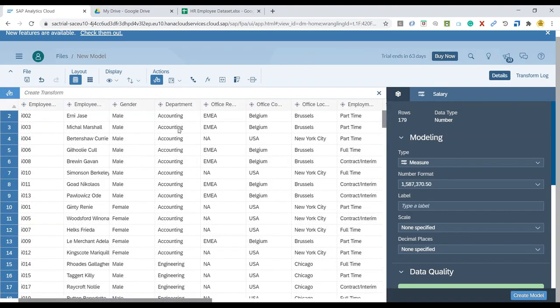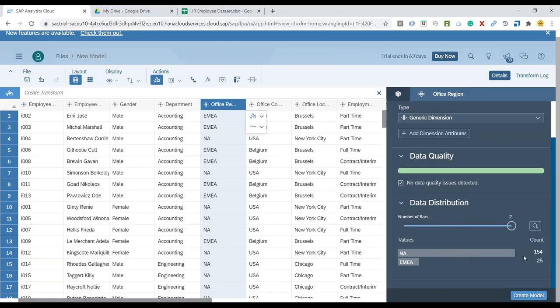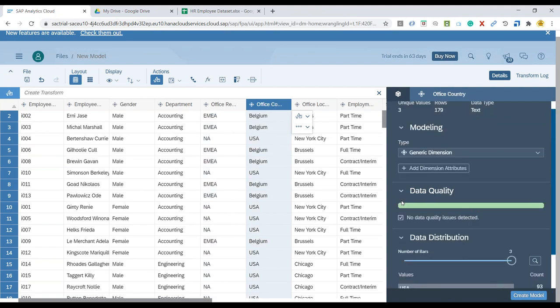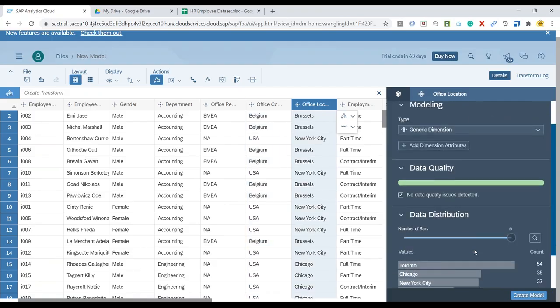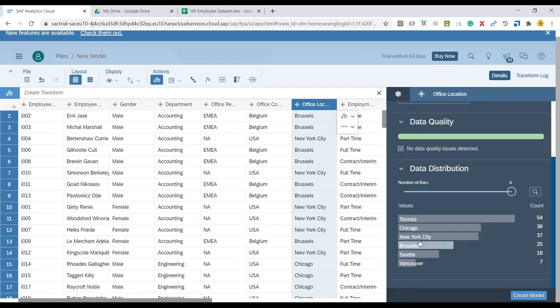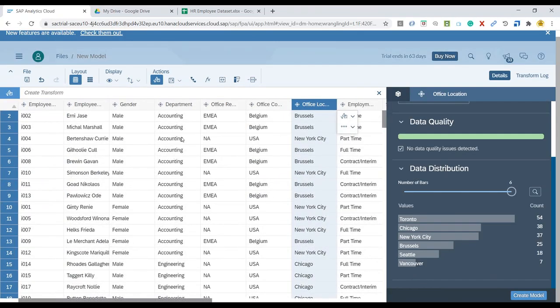Okay, now you can also see data distribution. Suppose region data, if I go and see, there are only two unique values in region: North America, where we have 154 records, and EMEA, where we have 25 records in the data set. This is how you can actually see the data quality and ensure that your data is proper. We have three unique office countries, and about how many? Six different office locations or cities where we have offices available. Now that's my little bit of data formatting and data transformation, which we applied.